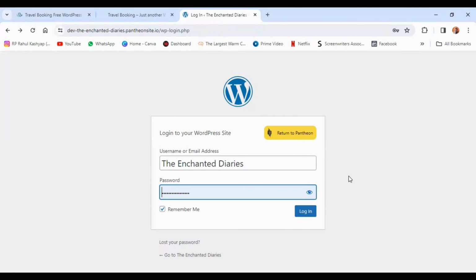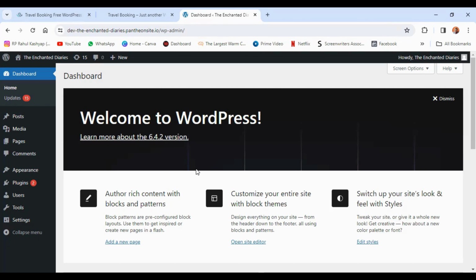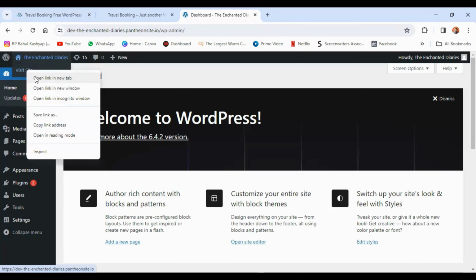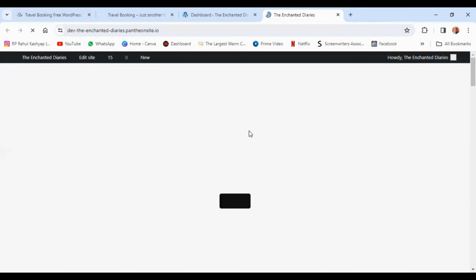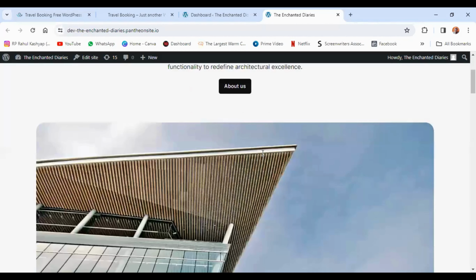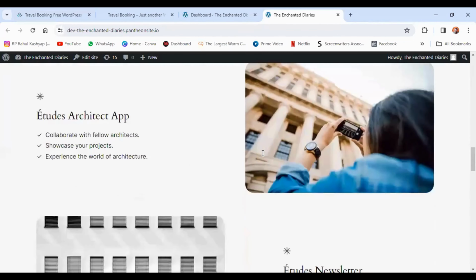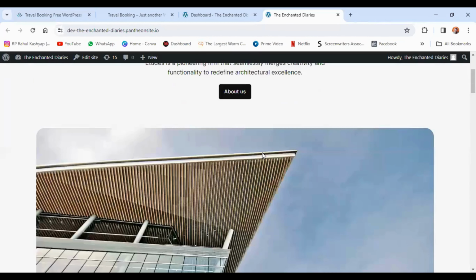So this is my WordPress dashboard. Let me log in first. Here it is. This is the dashboard. Let me show you the website first, then let me show you how to add a theme. Let us visit the site. My site is looking like this at present. So let us add the plugin as well as the theme.